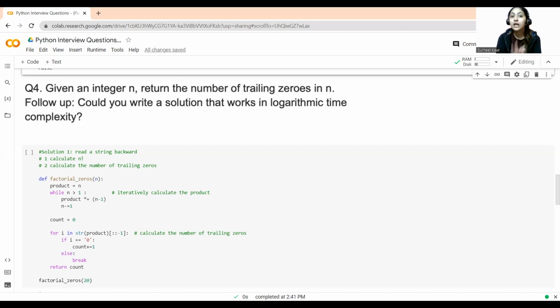For example, 8 factorial is 40,320. So the total number of zeros here is 1, but the number of trailing zeros is just 1, because 40,320 has just one 0 at the end. If it was 400 or 3200, in that case the number of trailing zeros must be 2. So we have to be very careful with the calculation.